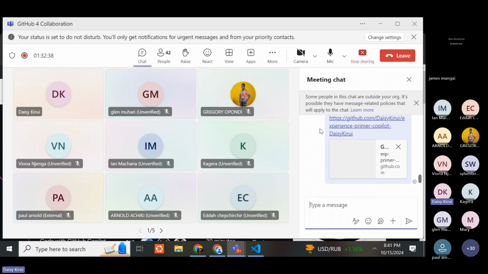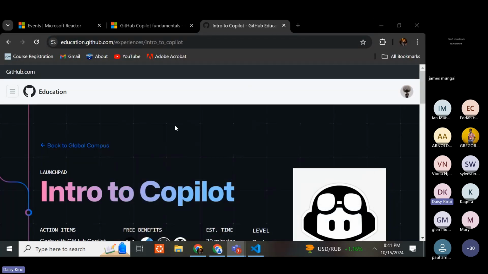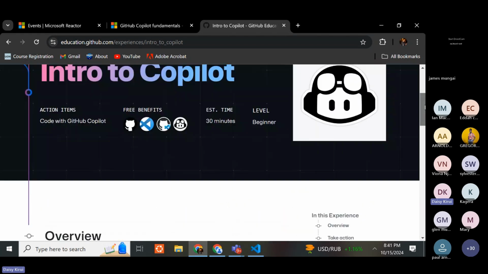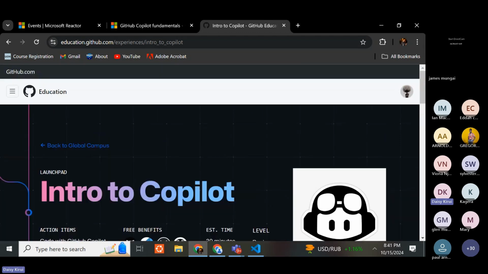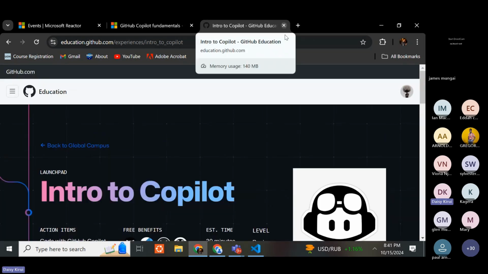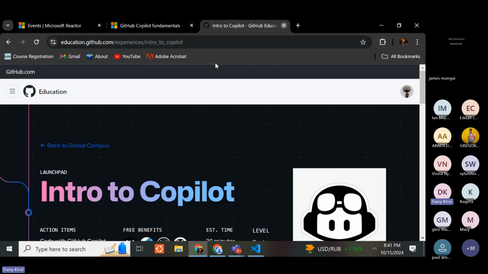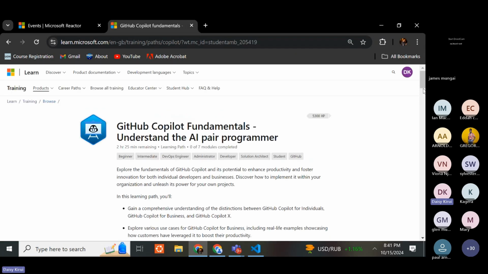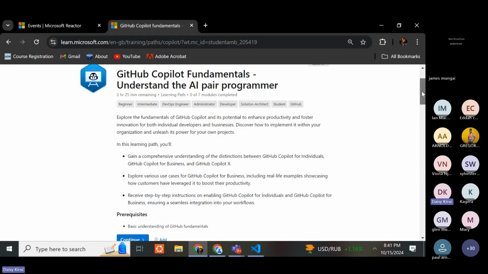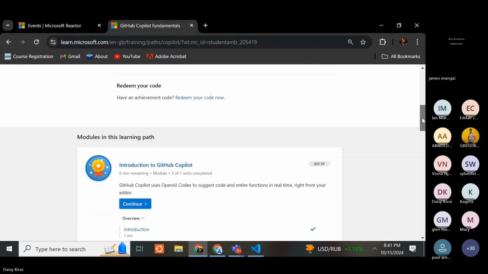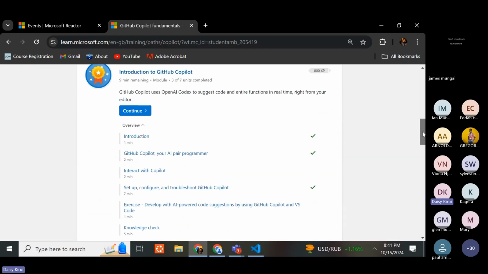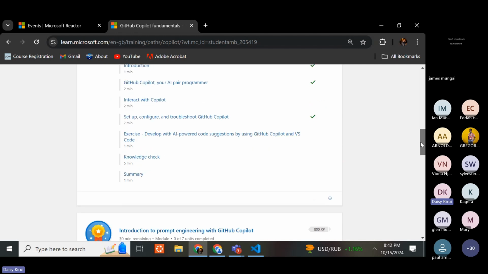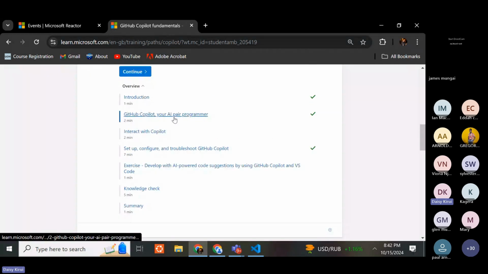Okay, so that is now this education resource for setting up Copilot. You can just go through it and set up Copilot on your machines. There's this other Microsoft Learn module, if you can remember. We went through the Microsoft Learn platform. There are modules in this learning path. So there's an introduction to GitHub Copilot. You do an introduction, they explain what Copilot is, and then you interact with Copilot.